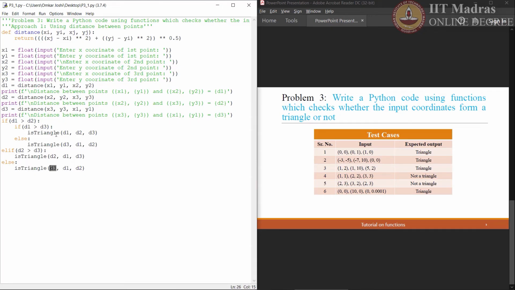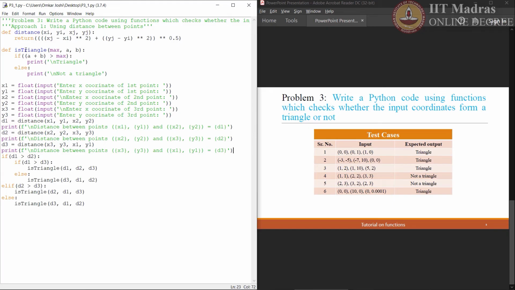Once we know which distance is the highest distance, we can write one function called isTriangle, which will find whether d2 plus d3 is greater than d1 or not. Let's try to write that function. This particular function, isTriangle, will accept three different distances. The first parameter will hold the highest distance, whereas the second and third parameters will hold the remaining two distances. As we saw earlier, if the sum of two smaller distances is greater than the longest distance, then definitely the given coordinates will form a triangle.